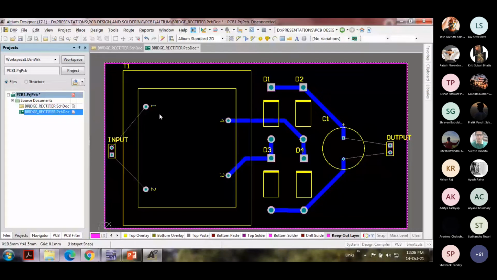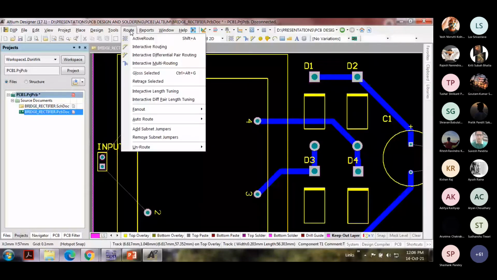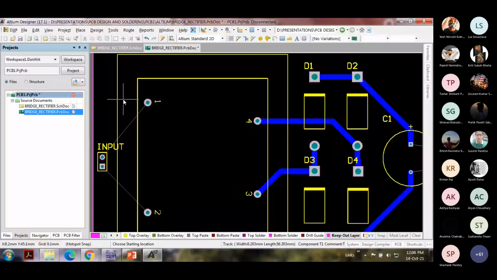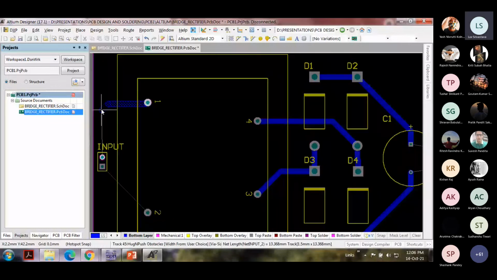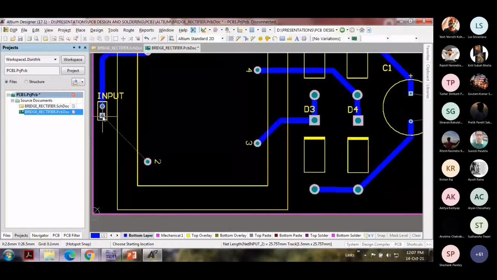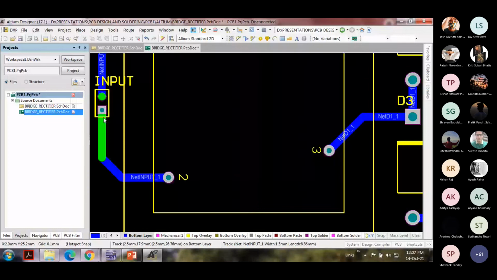So I can go for interactive routing also manually. So first of all, select the layer. सर ये मैनुअल राउटिंग बॉटम लेयर पे होगी ना? ये बॉटम लेयर से देखो प्रॉब्लम क्या है. The distance between this track and this pad is actually violating that rule. That is the reason why it was not able to connect it.